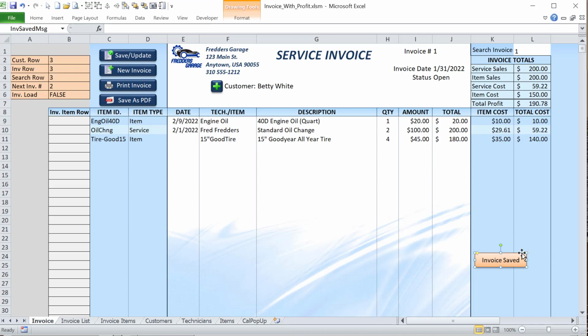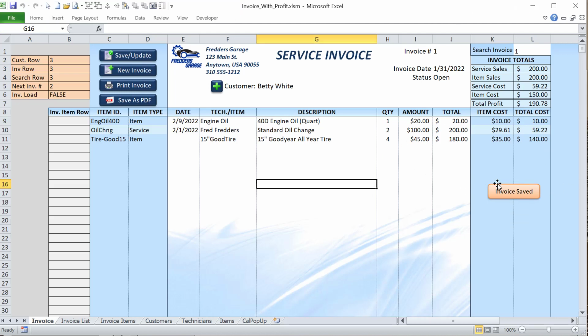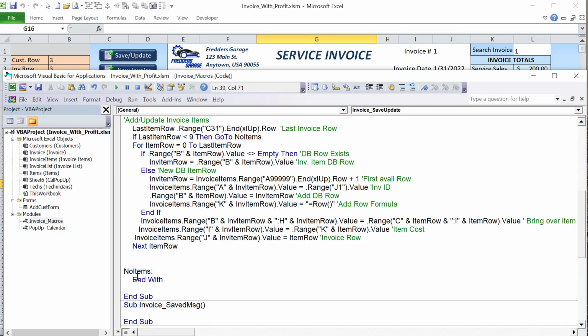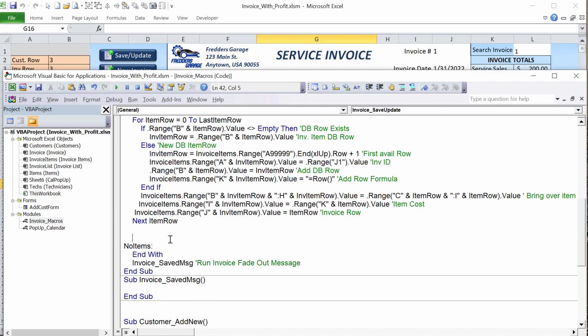Now we want this to appear. I'll just keep it up here for now so you can see it. So I want this to appear only when it's saved, and then I want it to fade out. Okay, so I'm going to create a macro for that. And this macro is going to be called here invoice saved message. Now we could put the macro directly here, but sometimes we use it in multiple places. So I like to have it separate. So I'm just going to paste it right here. So run invoice fade out message. And that macro we're going to write here. So that's it for that.